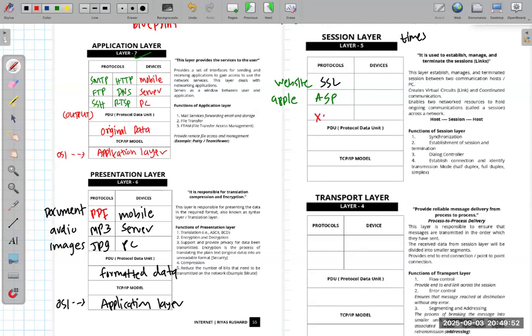Then we have X.25, which is used in networks. These are different devices. You can use a mobile, a PC or a server to deal with the session layer. A gateway also can be designed to deal with sessions. A gateway is a device which is the entry and exit point of a network. It can be a router, a switch, or a server, anything that is the entry and exit point.